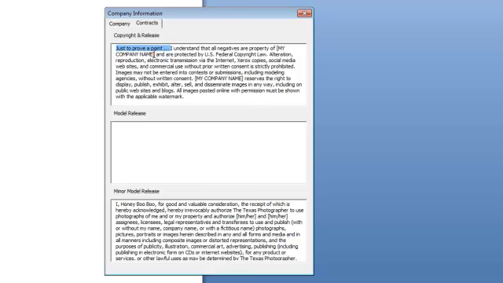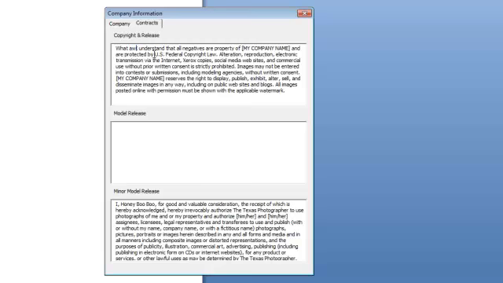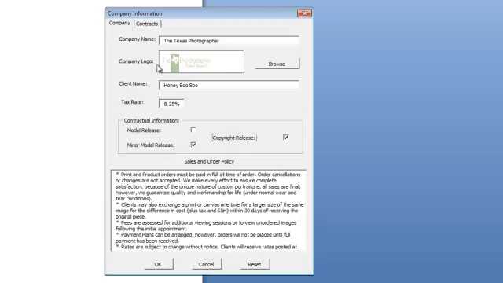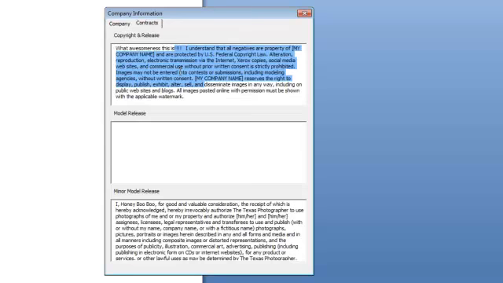So I'm going to type in something else. What awesomeness this is. How about that? Because it really is. But this is actually my part right here. I understand that all negatives are property of, and it says my company name in bold. You can go in and fill that in if you like. However, it's going to fill that in for you by pulling from your company name that you have in here. So I just leave it alone.